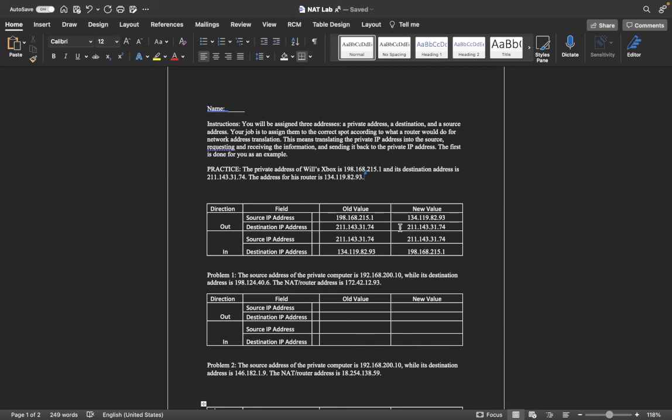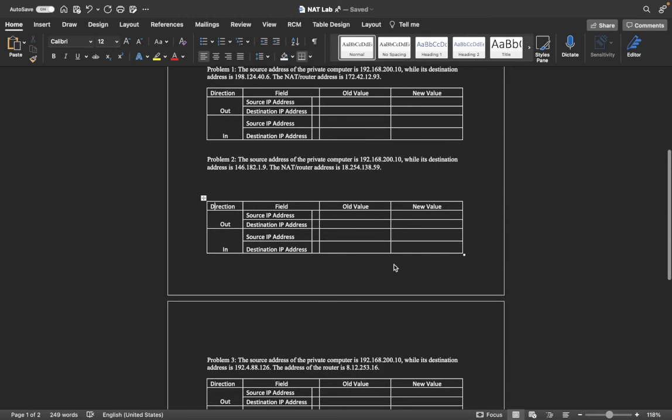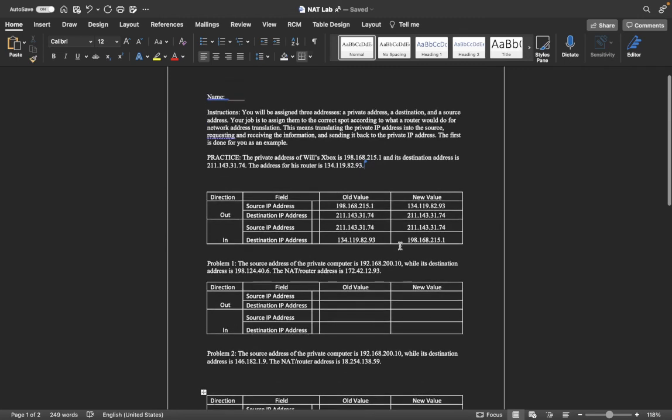And then the same thing will happen when it comes back in. The source address doesn't change because it obviously stays the same, but then the router's address will become the private address. And so we just have a few little example problems for you. Once you do the first one, you'll get the hang of it. But this is a good practice of what network address translation does and a few ways to practice it. Thank you very much for watching.